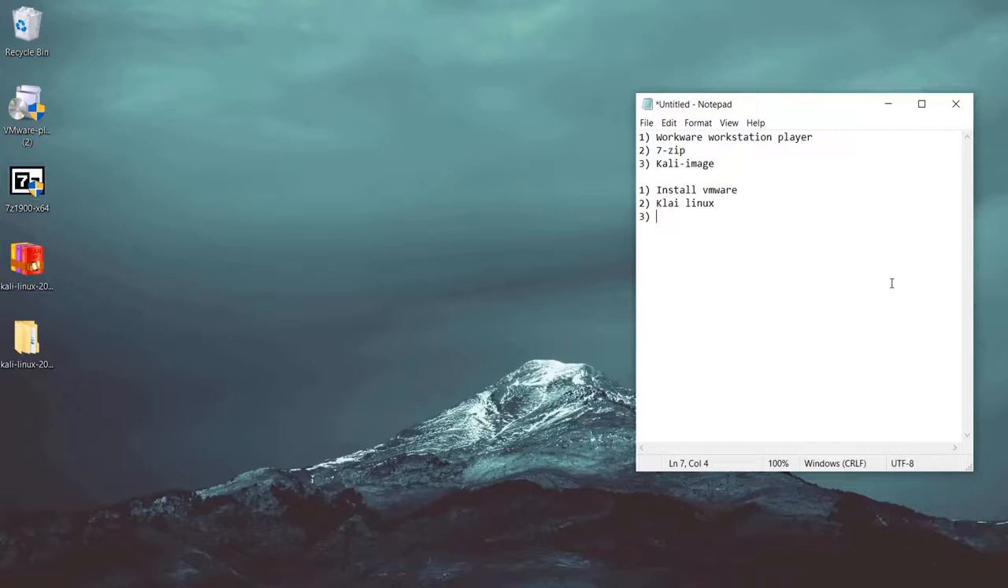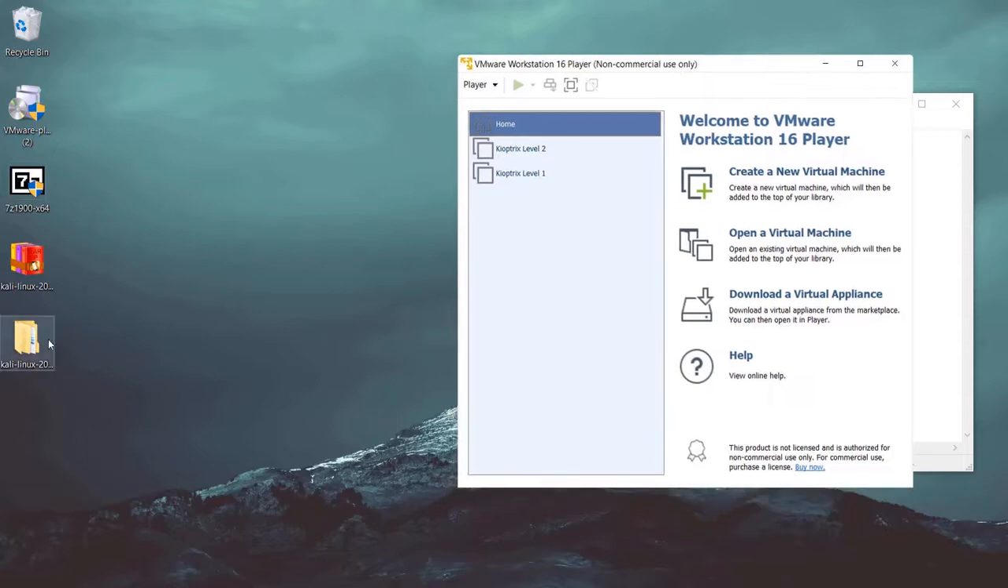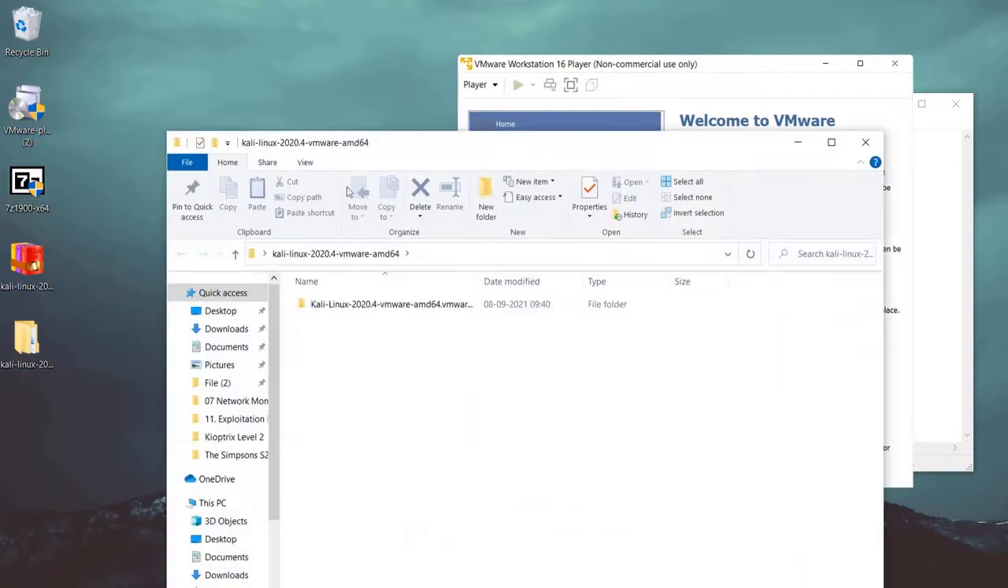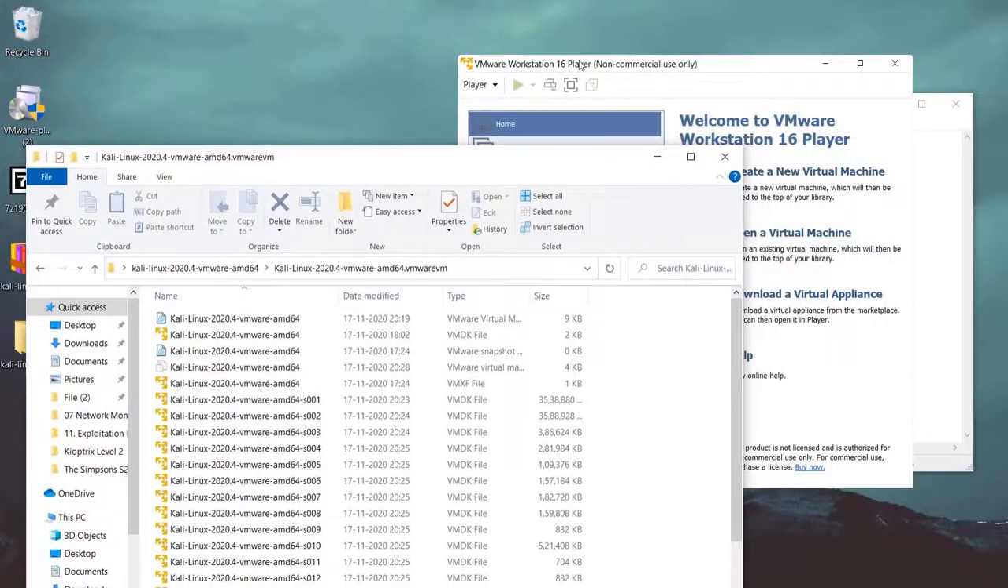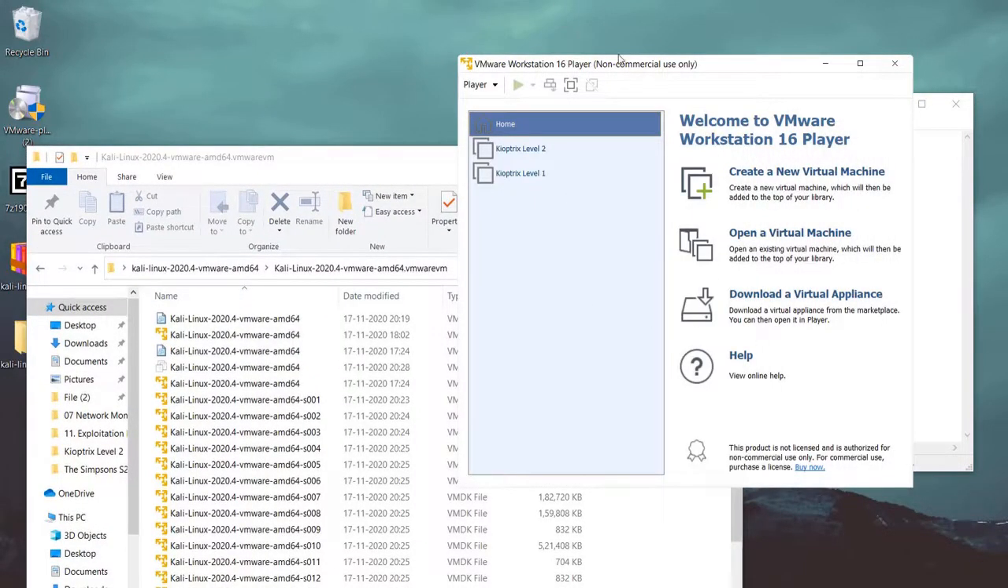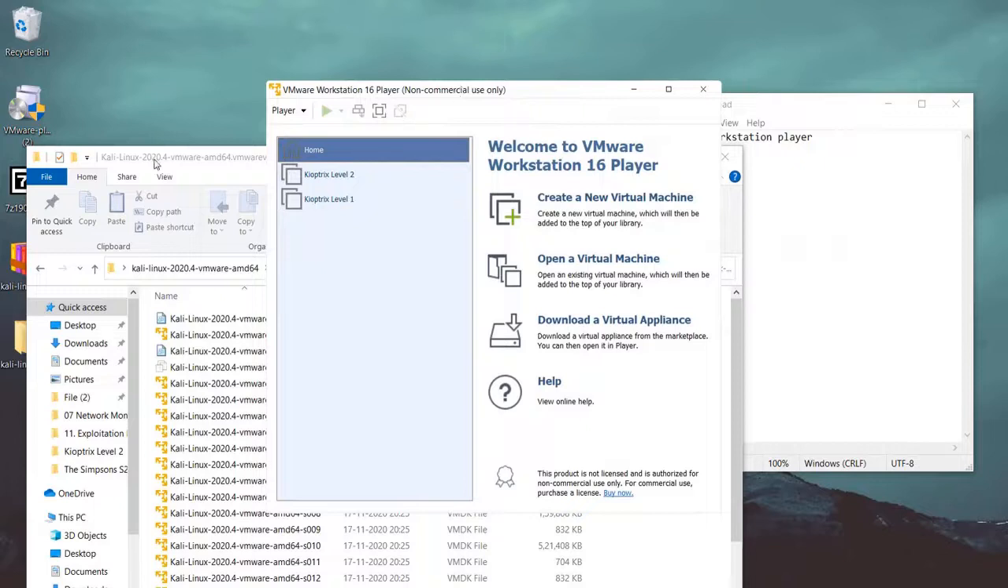And let me now boot and open my Kali machine. So let's click on the extracted file. So it is pretty much good. And now what I'm going to do is I'm opening the VMware Workstation Player.